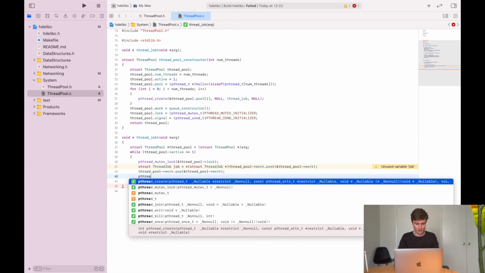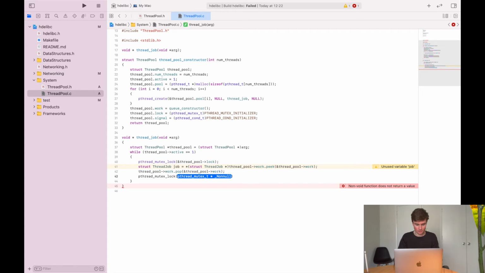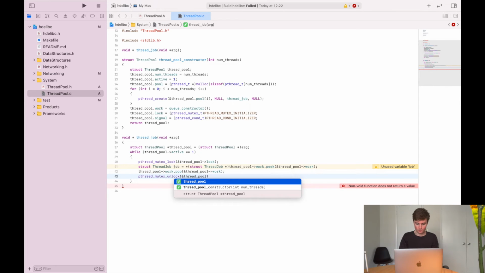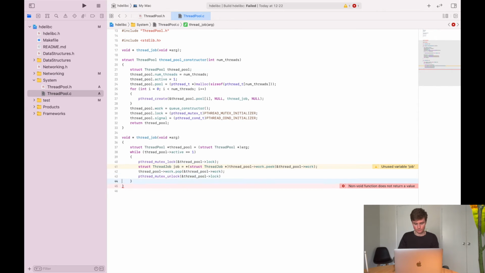So pthread_mutex, and we want not lock, but unlock. And again, we're going to pass it the address of the lock. So now the next person can actually go into the queue and get some work.